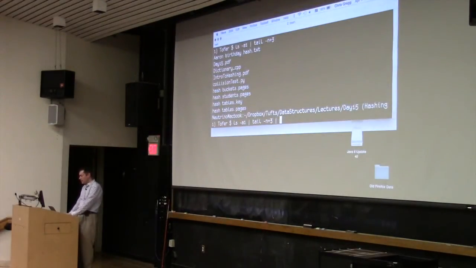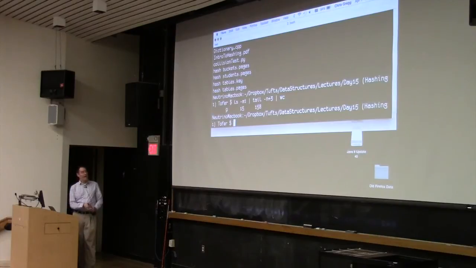Right? You can keep doing it. What if I wanted to get a word count of how many words there are in my directory here? You can actually do ls -a1, pipe through tail, pipe through this thing called word count, which is another program that does one thing. It counts words. Well, and lines and characters. And that will give you the number of lines in it, which happens to be 9. Okay? So it's actually kind of cool, this piping idea.